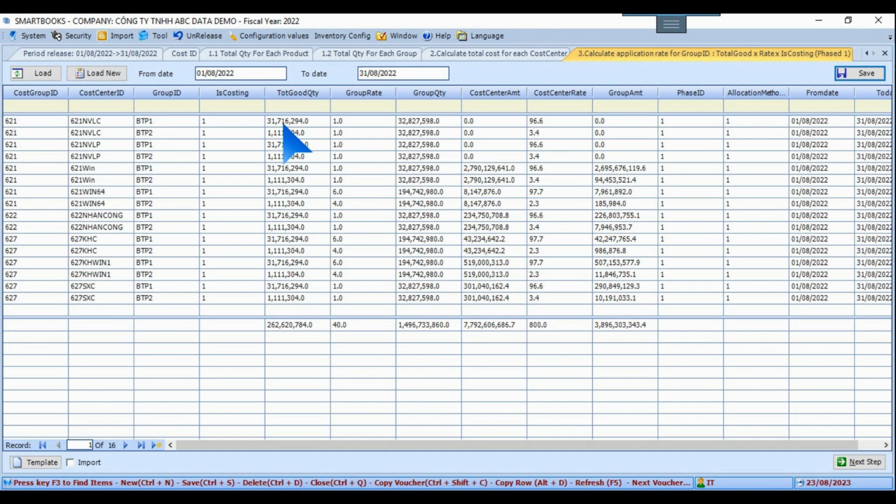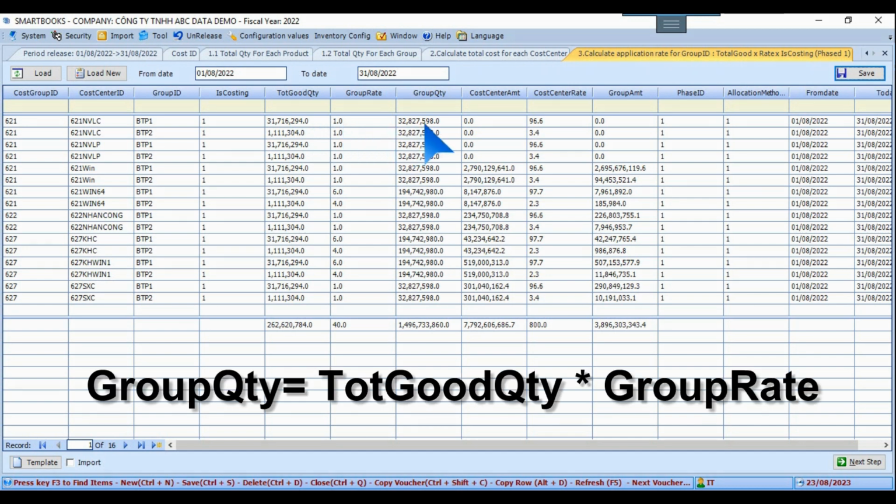Cost group ID equals 621. Get data from 621. Total good quantity cost group ID equals 622. Get data from 622. Total good quantity. Cost group ID equals 627. Get data from 627. Total good quantity. Group rate, costing rate allocation group. Group quantity equals total good quantity asterisk group rate for each cost center ID.